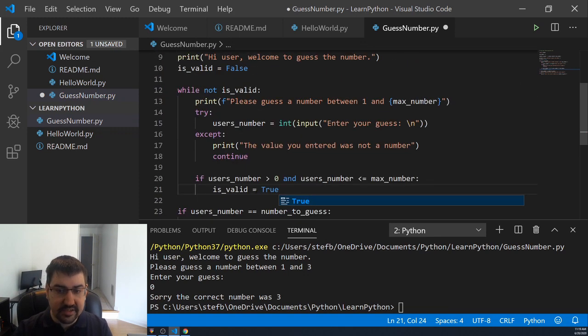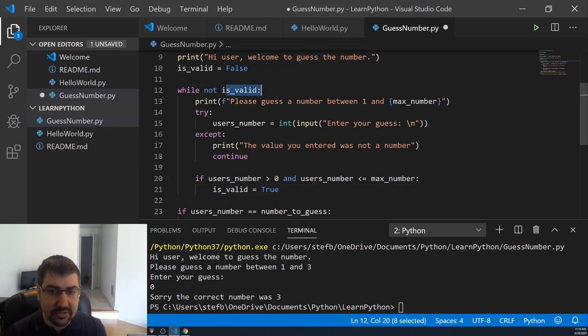So now that is valid equals true here, and we have a conditional on our loop while not is valid, we're going to go to line 21. We're going to set is valid to true. We're going to go back to the beginning of our loop at line 12, and we're going to see that is valid is actually true, and this is no longer a valid case anymore. That's going to stop the execution of our loop and go from line 12 down into line 23 and start running the rest of our code.